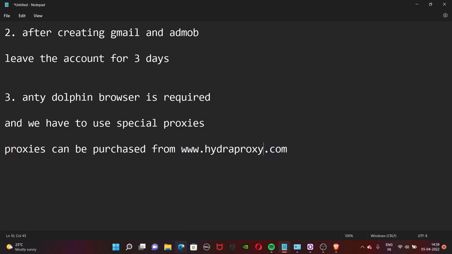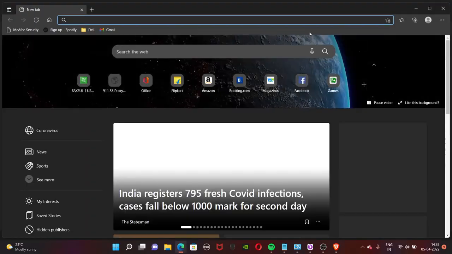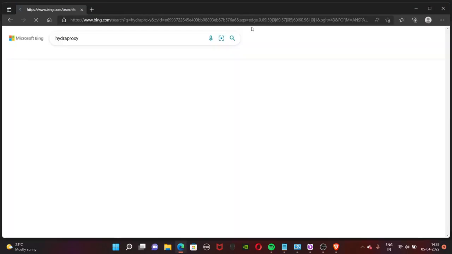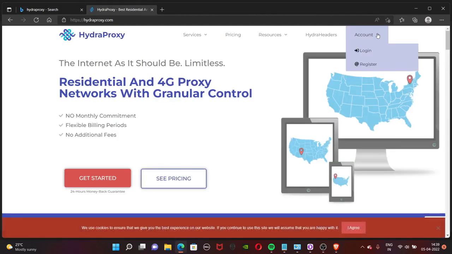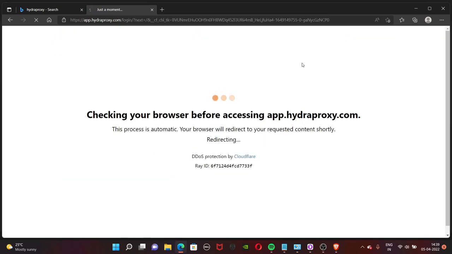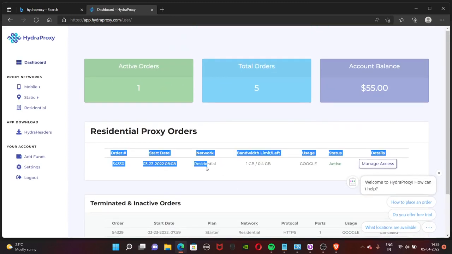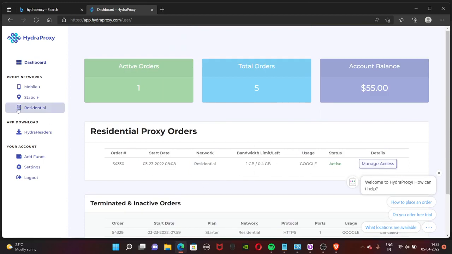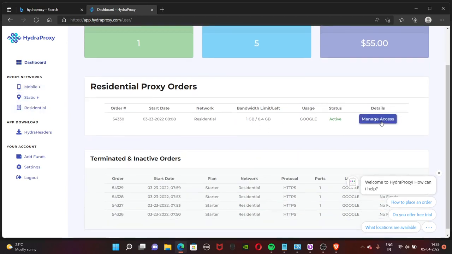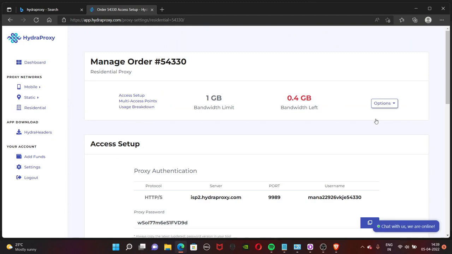Okay, Hydra proxy. So this is my Hydra proxy account. Okay, so I have purchased one proxy. You have to purchase a residential proxy here. So I have purchased one. Okay, here you have to click on this residential, and you have to buy the proxy. So here is my proxy, right?